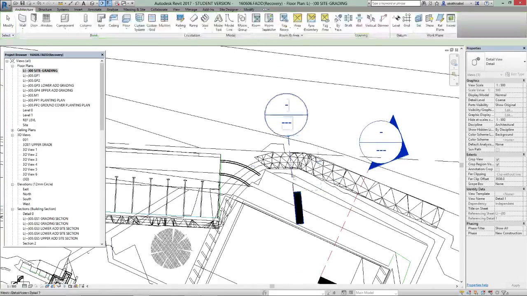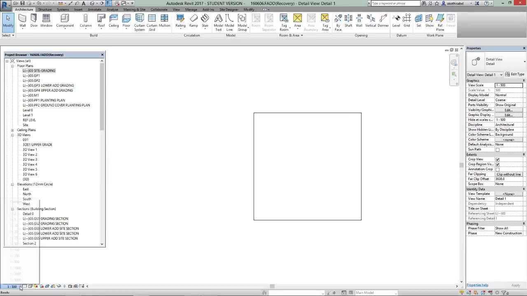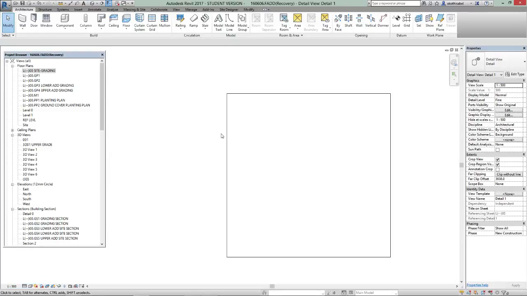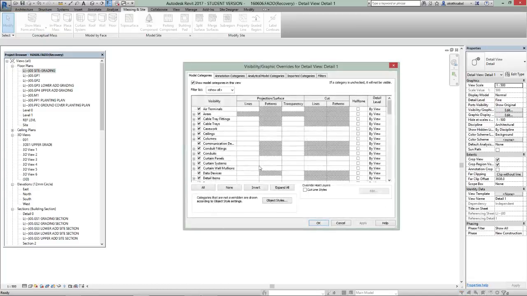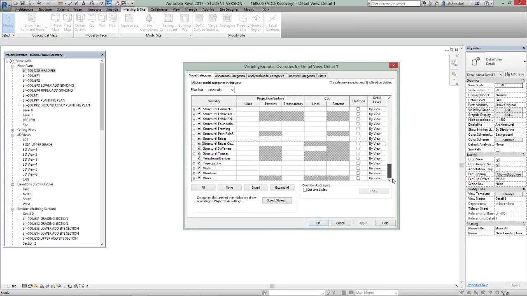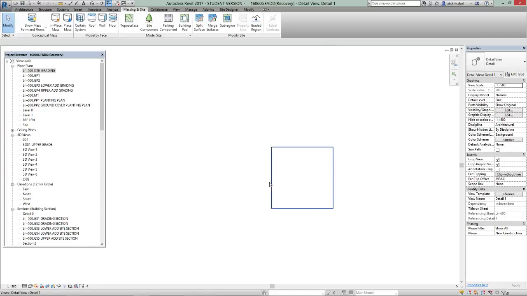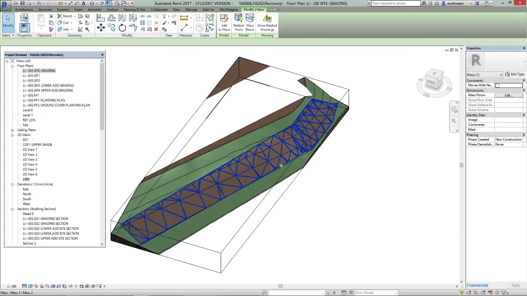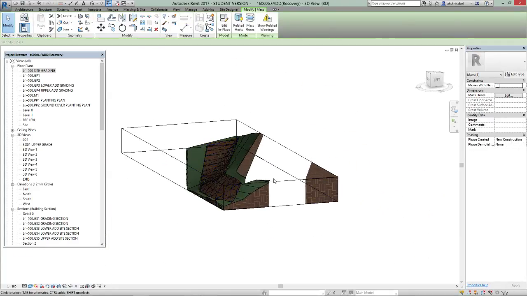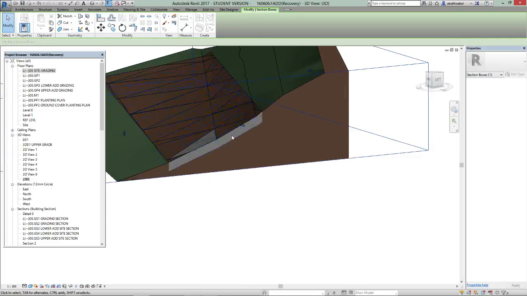Course here. Go to view. In the front. Check if anything is hidden. Nothing is hidden. I don't understand what's going on here. Let's try 3D. That is what I was talking about.